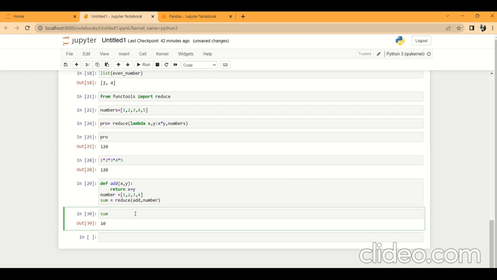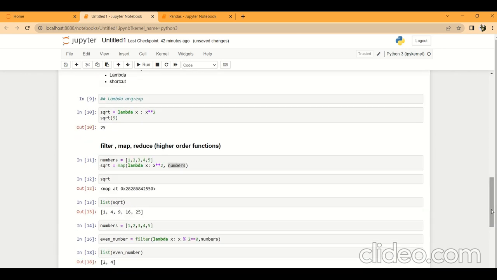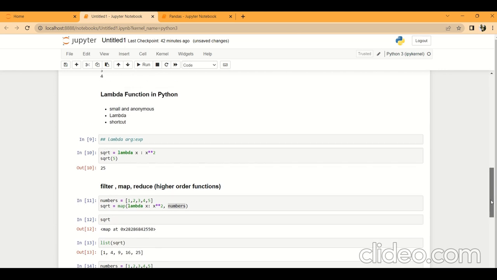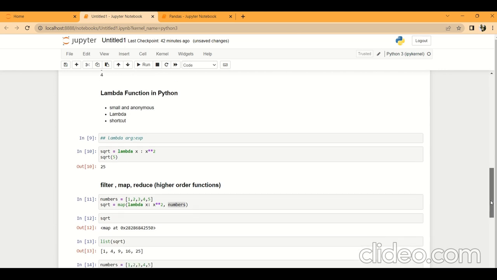So I hope you have understood these different concepts of filter, map and reduce in lambda, and how we can utilize these things in lambda function. And very important, this lambda function in Python, because it is a very small and anonymous function, we can utilize for any Python program development.